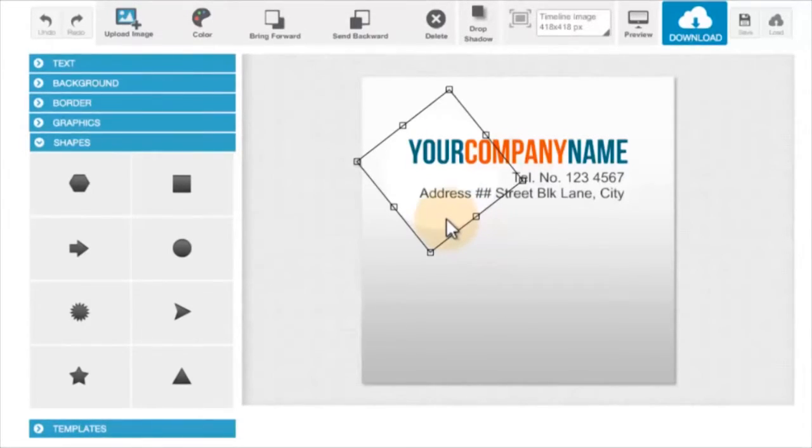By the way, quick reminder, if you're gonna edit the color, the shape, send it backward or bring it forward, or even delete any element in your canvas, be sure to have selected it to observe the changes. All right, now let's go back. That was pretty much it with the shapes.